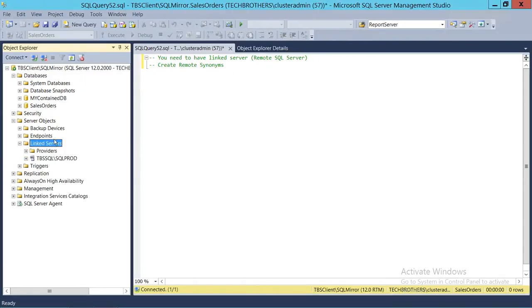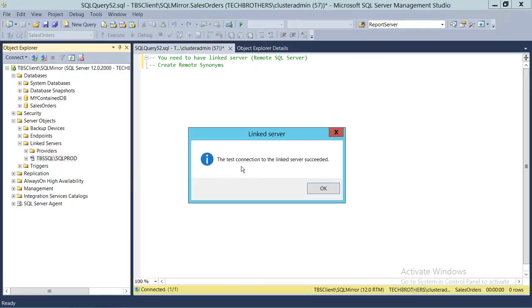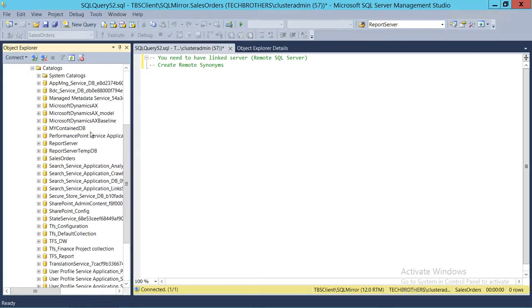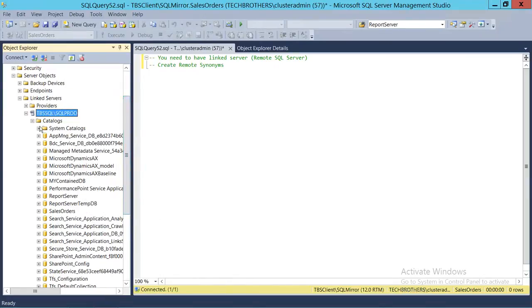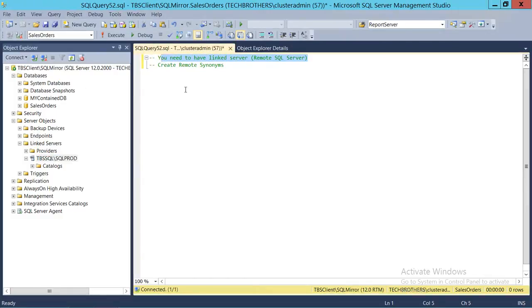And another way to test that your linked server is working, you can right click on the linked server and test connection. Connection succeeded. That means that this linked server is accessible for us. And since this particular user is sysadmin on that server, it can access all the databases on that remote server. So our first part right here, linked server creation, is completed.